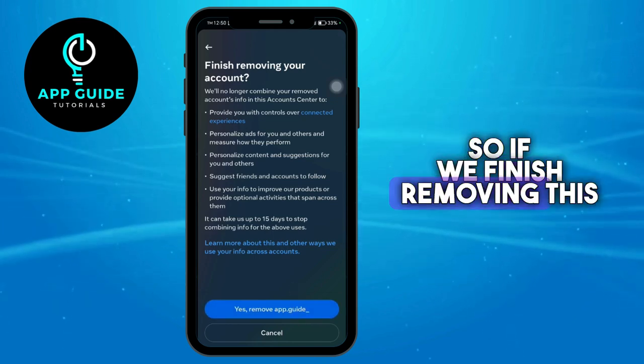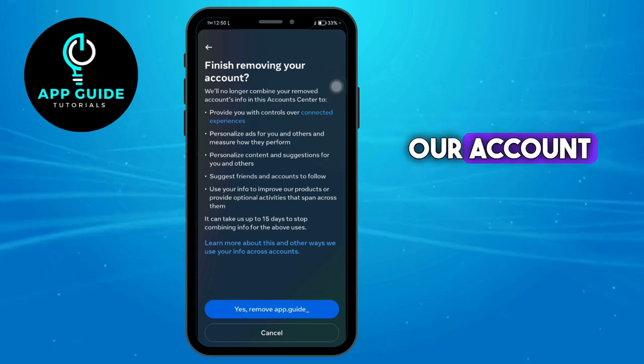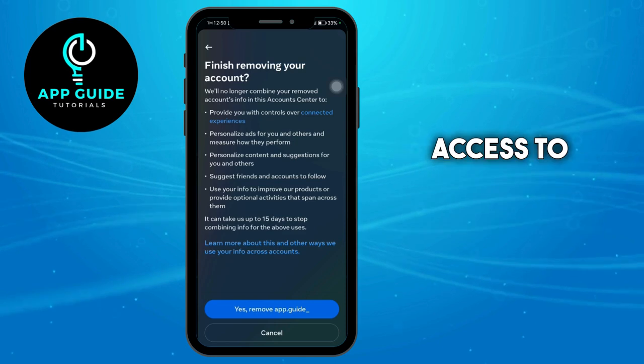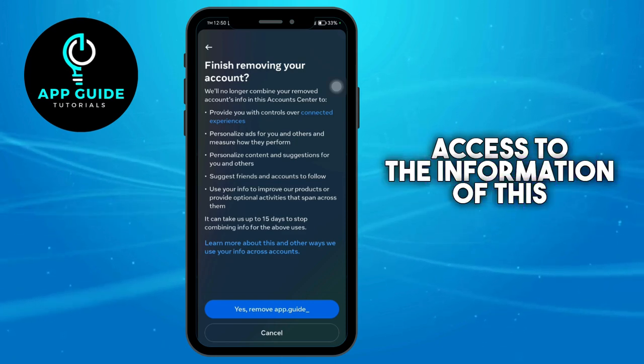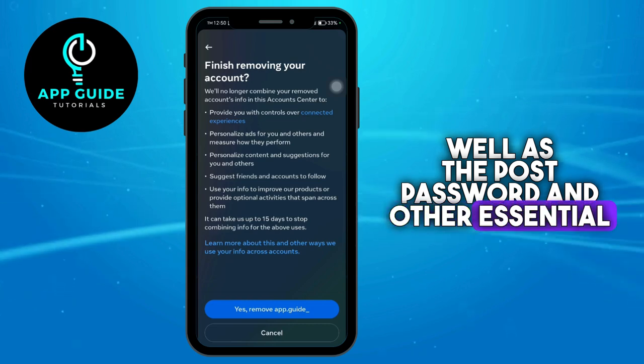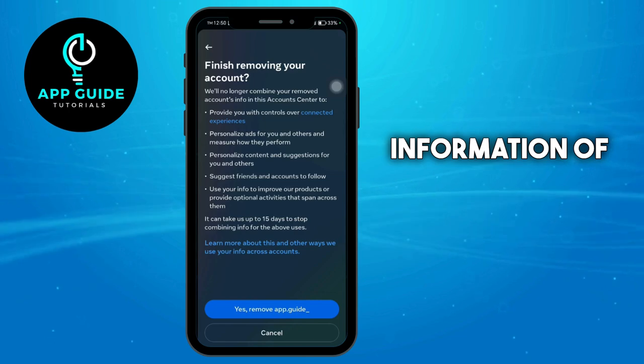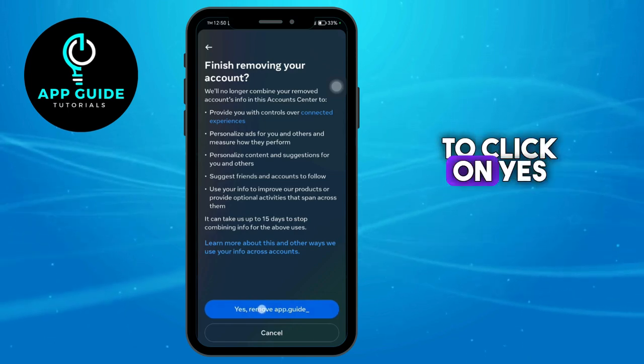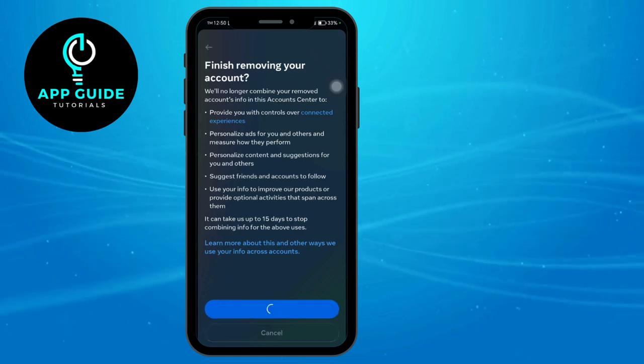So if we finish removing this account from our Account Center, we will no longer have access to the information of this account, as well as the post, password, and other essential information of this account. So you just have to click on Yes, remove this username.